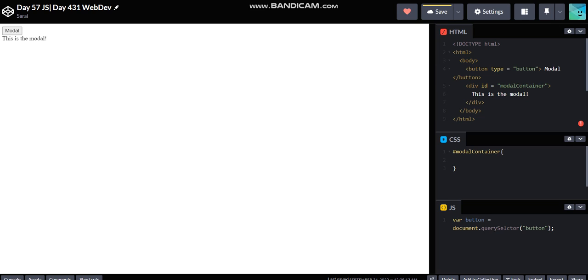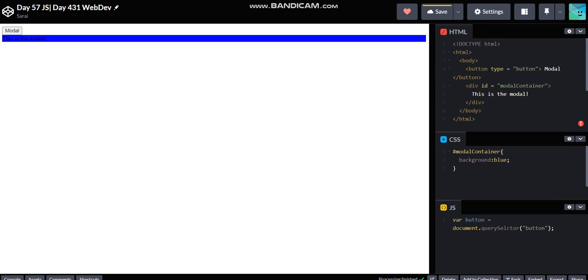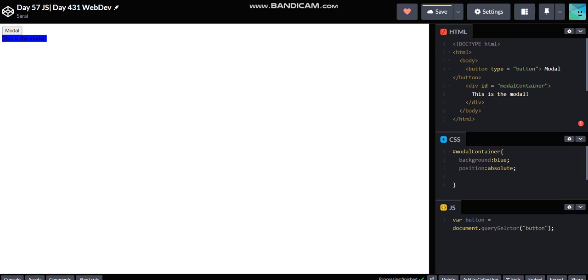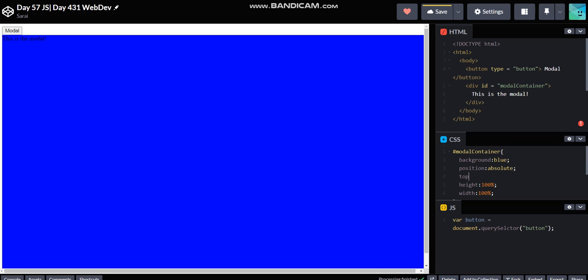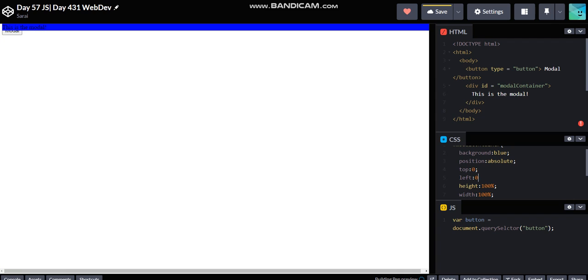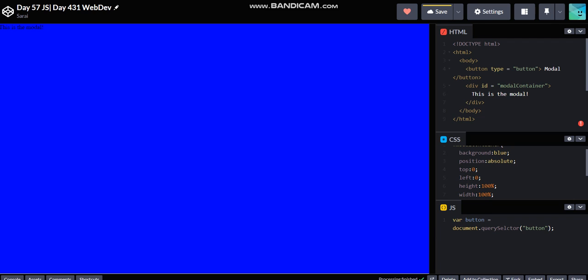All right, and then at this point, I would just give it a background of, I don't know, something like blue, it doesn't really matter. And then I would do position absolute, and then I would do height 100% and then width 100%. And then I would say from the top 0 and from the left 0, so it covers the entirety of the screen. All right, there we go.